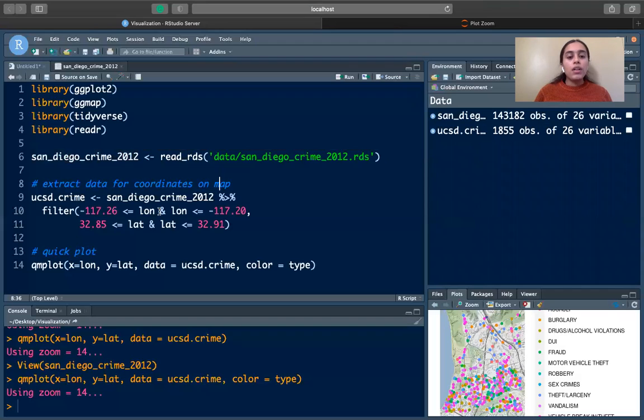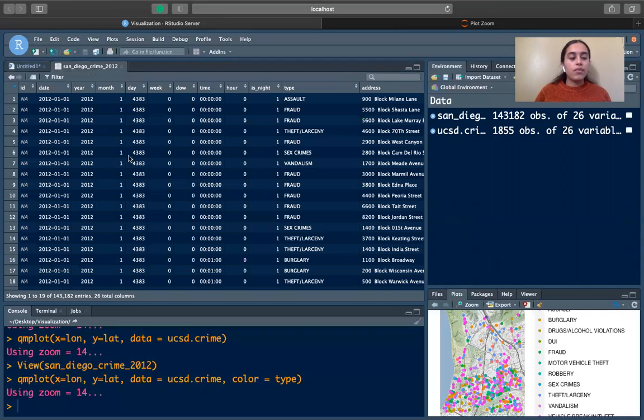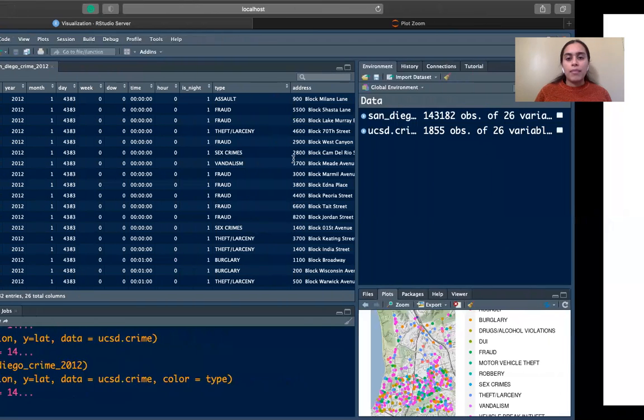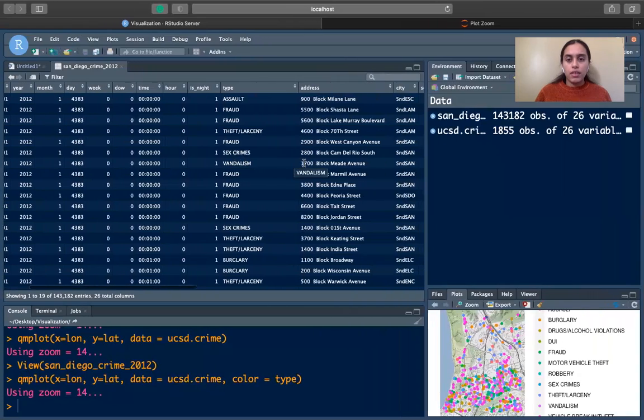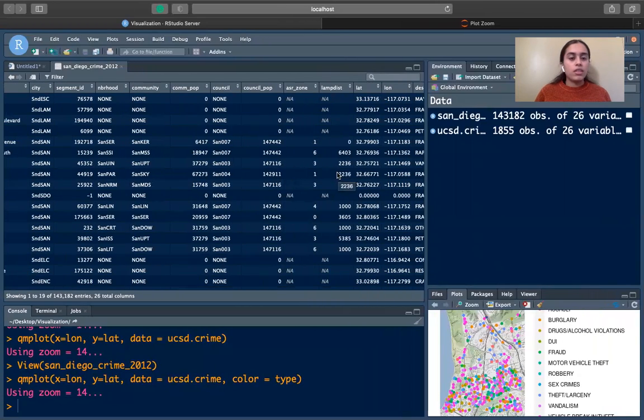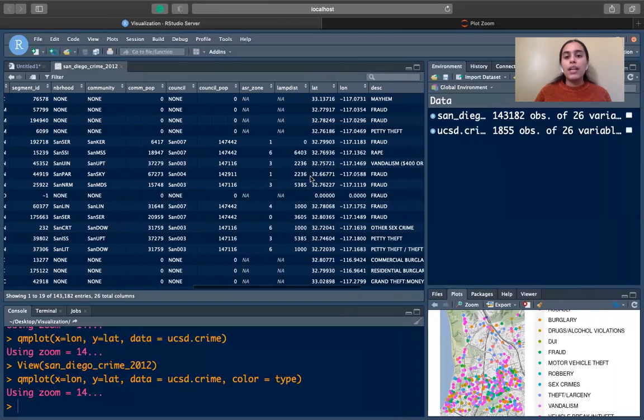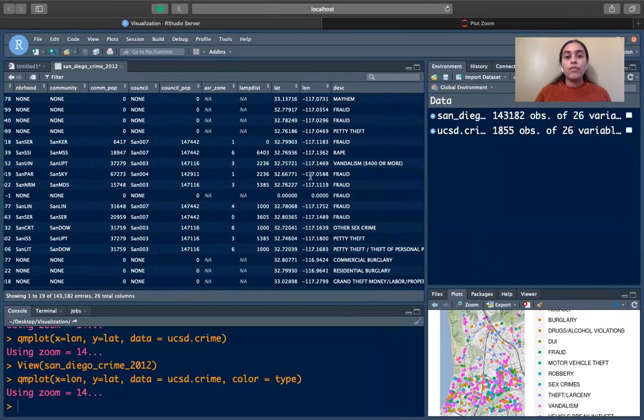Then what we do, now I want to monitor the area only around UCSD. So first, let's have a look at the data. Here we have data. So we have day, dates, month, year, then what type of crime it was, then what was the time, the address, and the most important columns in this file are latitude and longitude of the crime. So we get the exact location of the crime.